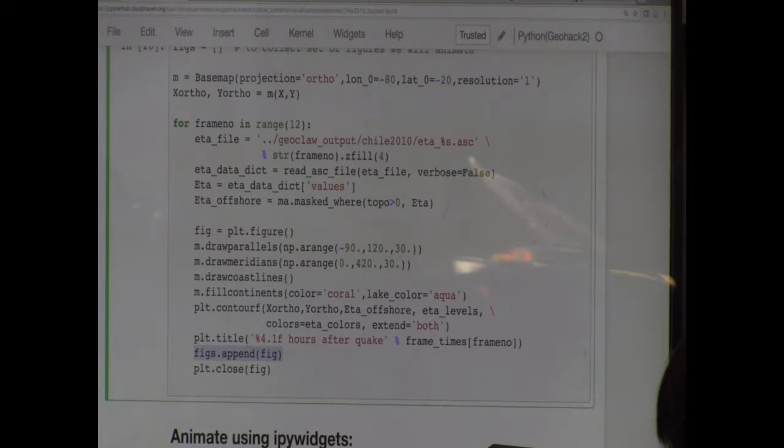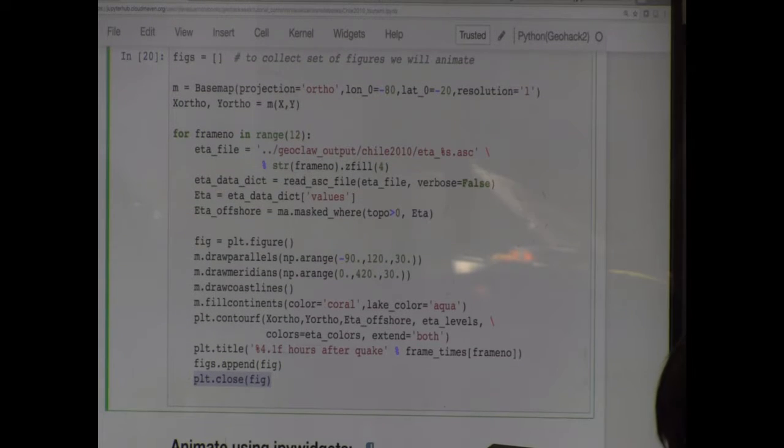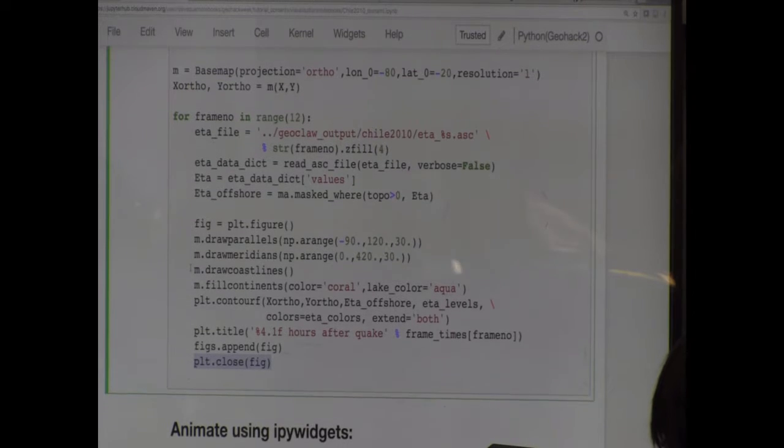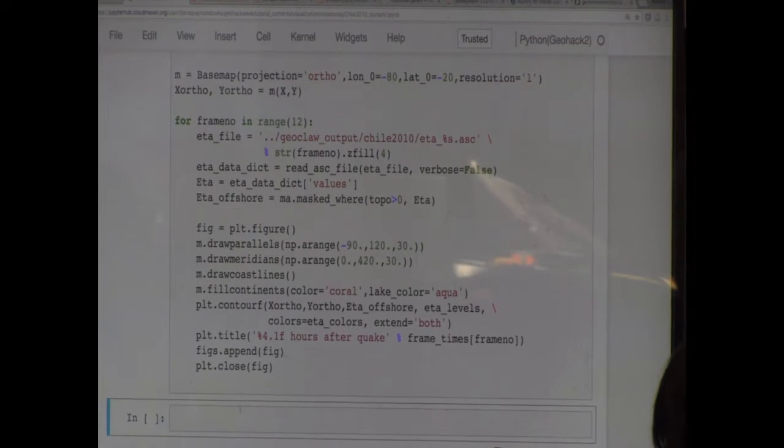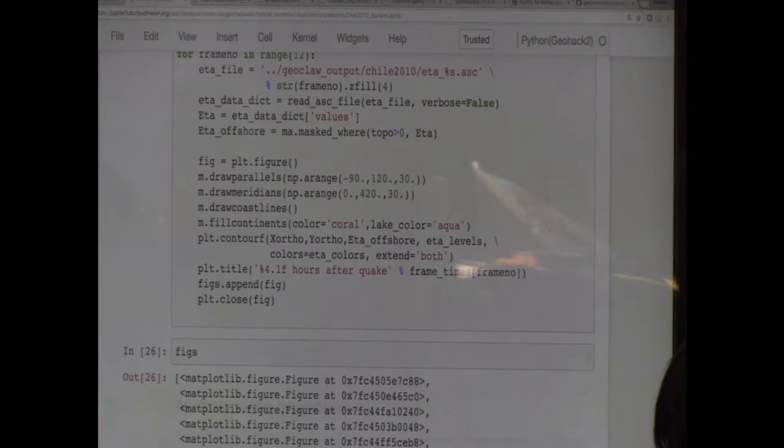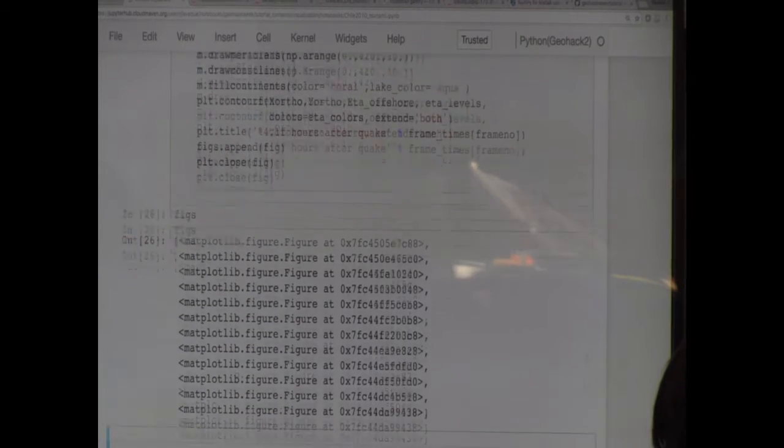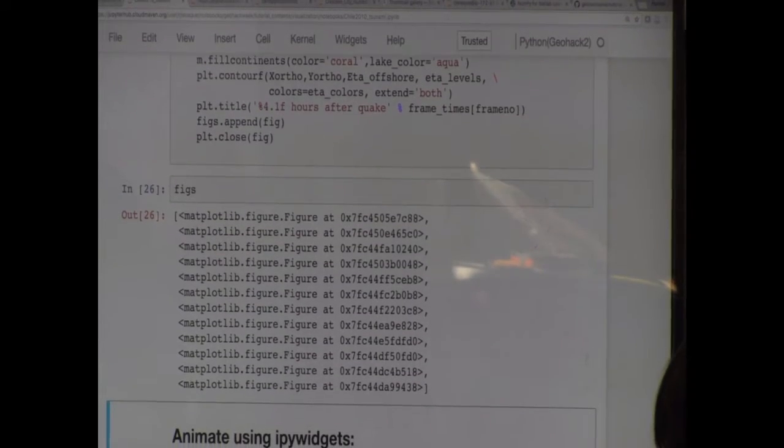So in Python, a list can be a list of any sort of objects. So it can be a list of figures, for example. And then after I've appended it, I'm closing it so it doesn't actually show up on the screen. So when you execute the cell, nothing appears as the output, but it's now created a list of figures. If I just typed figs, we would see it is a list of 12 figures.